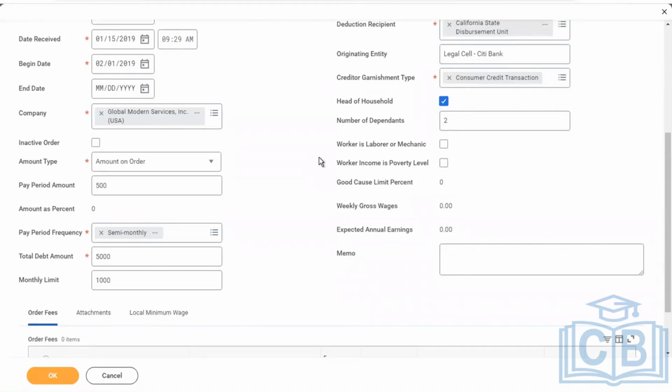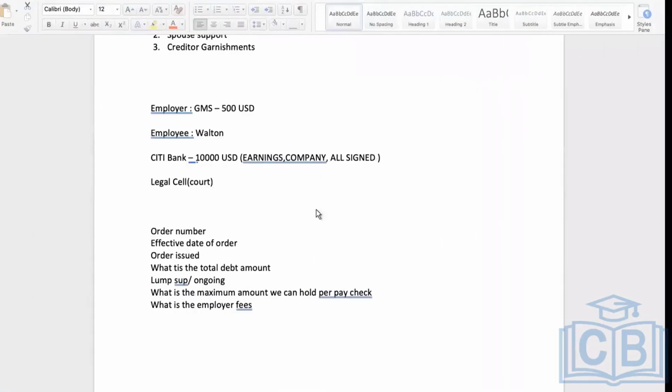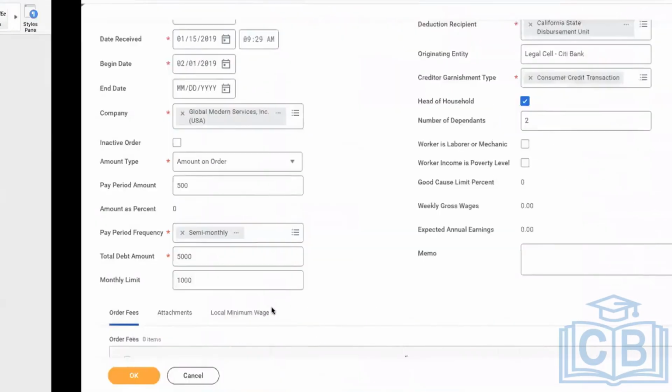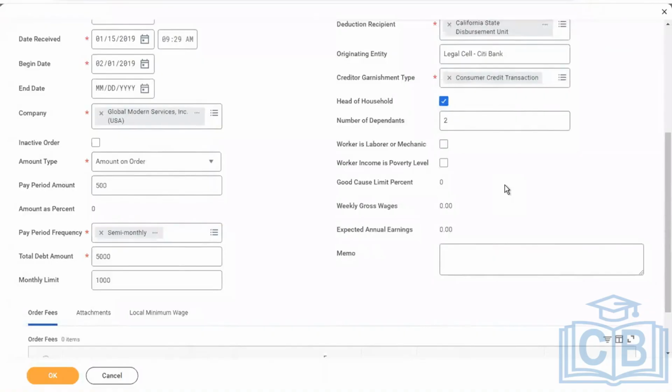Why is it important to put those details in Workday? Does it impact the processing? Of course not. That is going to be a very huge topic; in a few minutes I will come back to it. Laborer and mechanic, worker income, poverty level, employee weekly gross, garnishment limit. What are the employee's earnings, which include bonus, tips, everything. Memo is nothing but a free text field. We can enter, for example, order received.